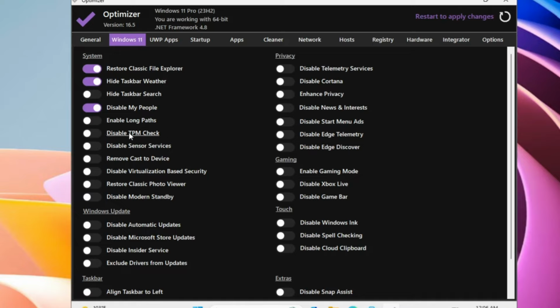Very important, if you want that while installing this custom ISO on any computer, it should not ask you for the TPM, then you can disable this option. Sensor service, I will disable it. Remove cast to device, disable virtualization based security, I will not disable it. Restore classic photo viewer. If you need the old classic photo viewer, that is a good application, I like it, then you can restore it.